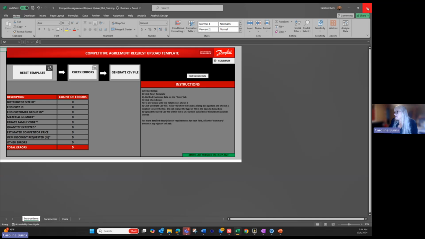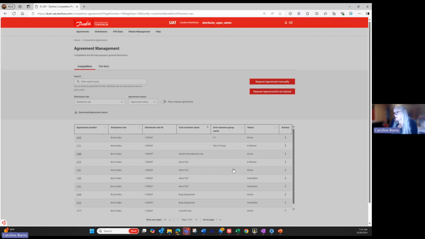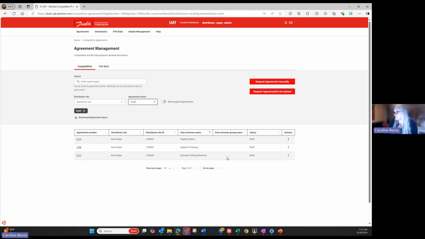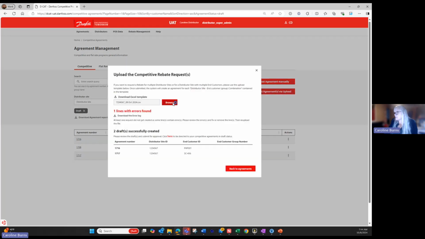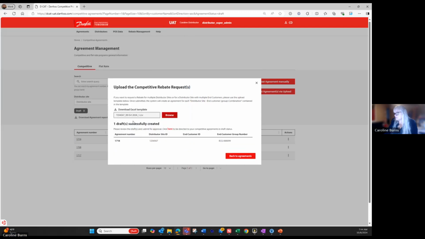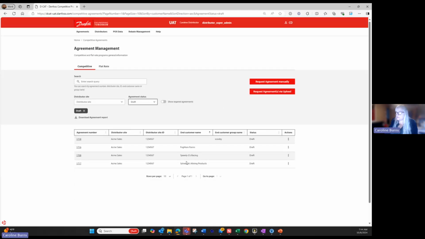Close that. Okay, I can close that. I'll just minimize it. So if I go back to all the agreements, I can see those ones in draft that I just submitted and the one that was manually done a minute ago. And I can upload that last one. And now it's created successfully. And so if I refresh, then I have all of those.